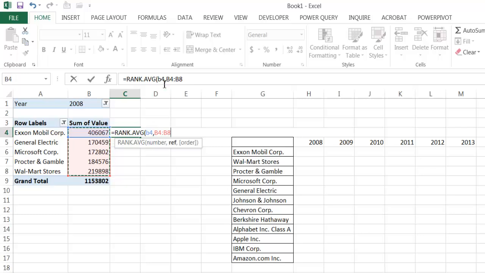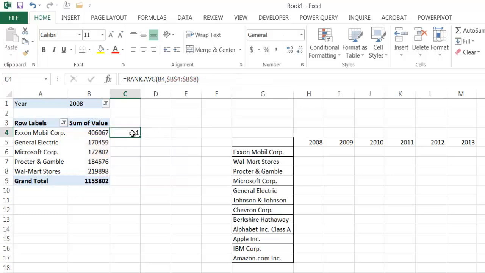Now B4 I'm going to leave as a relative cell reference, because once I copy the formula down, that's going to change. But B4 to B8, I want them to stay the same. So I'm going to use the F4 key to change it to absolute cell reference, which means I would have the dollar signs in front of the letters and the numbers. Now after that, I can close the parentheses, press Control Enter to stay in the cell. You can see that this shows number 1. It's of course the first ranked one.